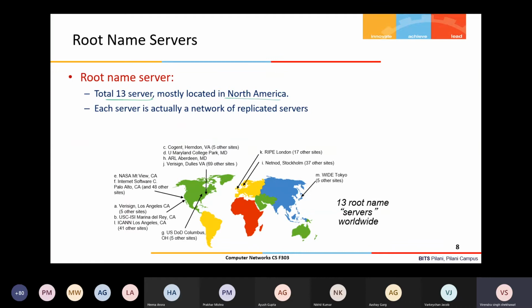And each actually 13, and their names, as you can see in this picture, are given by the first 13 letters of the English alphabet. Okay, 1 to 13, A to M. And actually it's not just a single server. Okay, I hope you understand that it's not just one each.